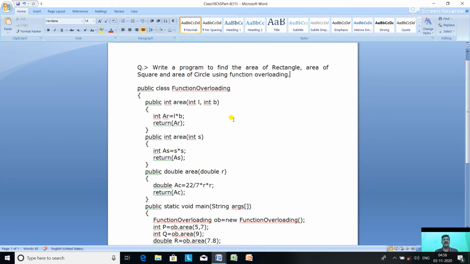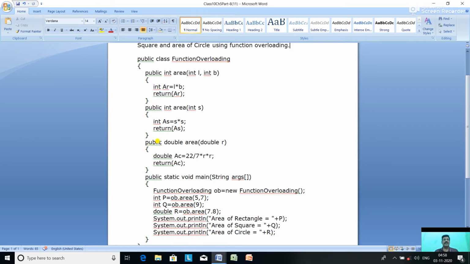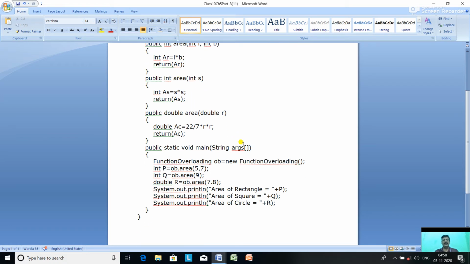Now see the third function, to calculate the area of a circle: public double area. The return type is double, the method name is area, and the parameter is double R. See, the second and third have only one parameter, but what is the difference? Their return type is int here and double there, and the parameter data type is int here and double there. So their data types are different, so they are different methods. In this program we have used three methods named area, but their parameters are different. Okay, now let us write the main method.